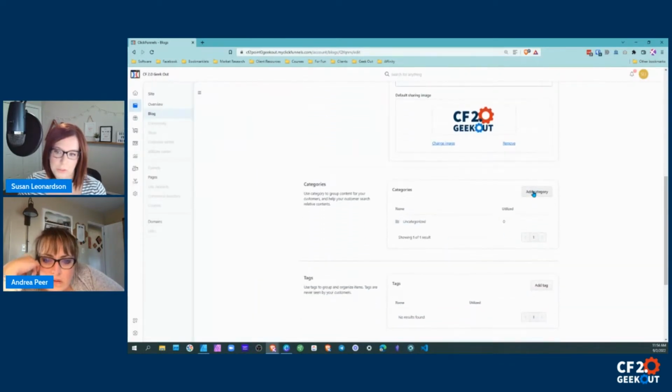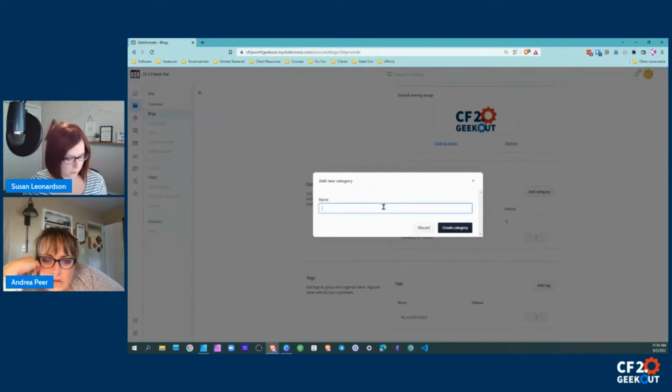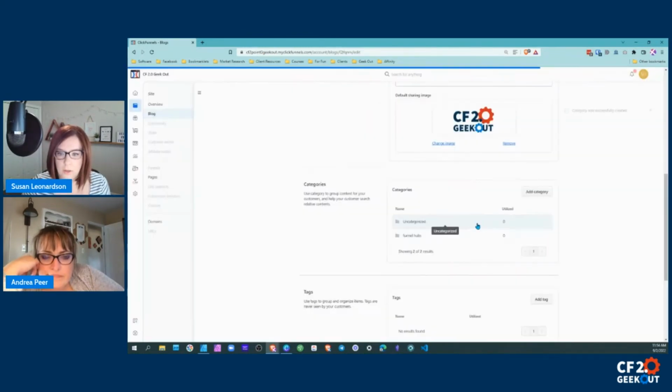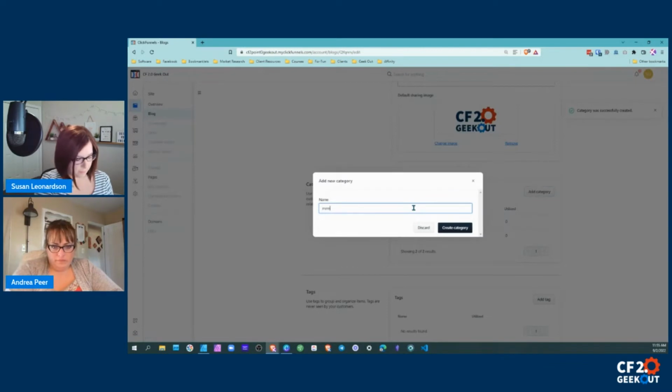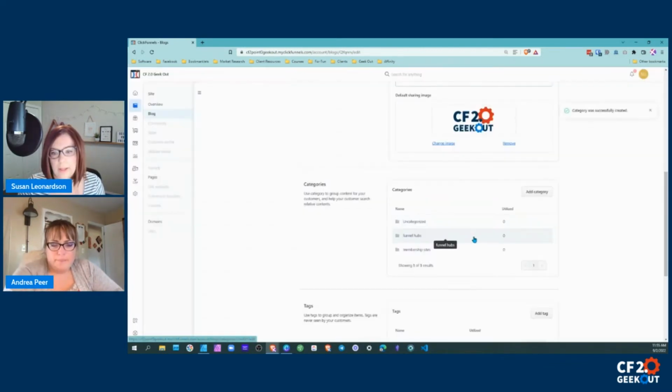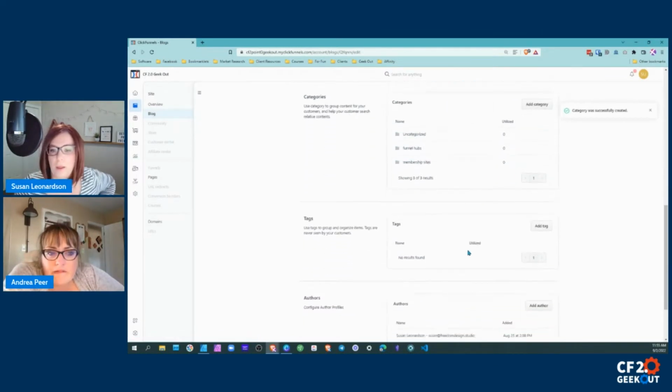Categories, we'll just drop a few in here real quick. I know that Funnel Hubs is a category we've been talking about a lot lately. And we'll probably have like membership sites. Yep. And we'll add more as we go.